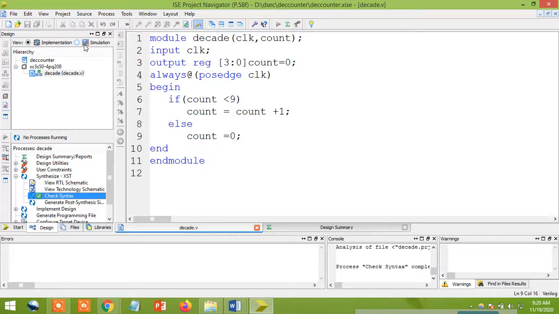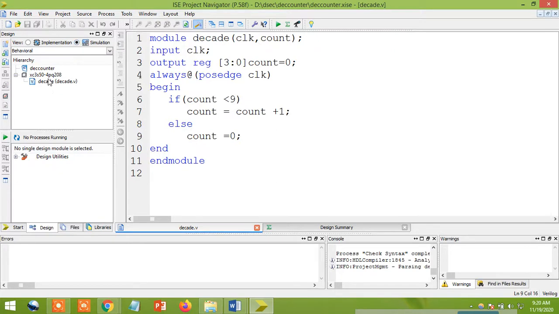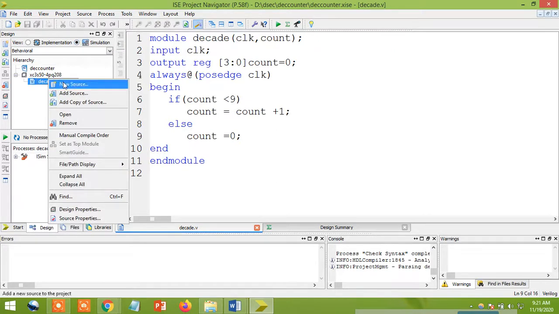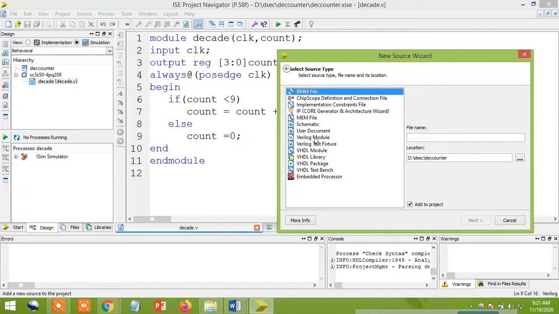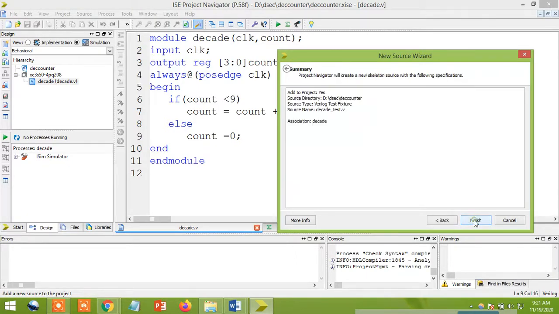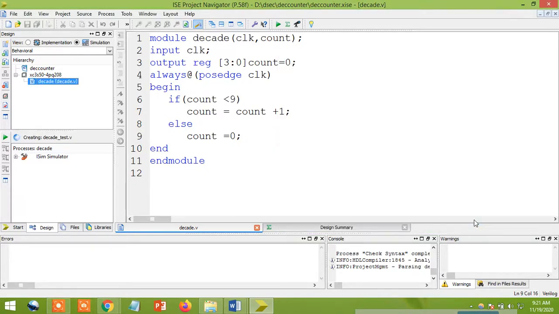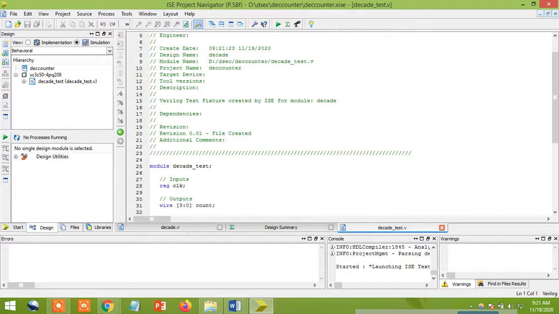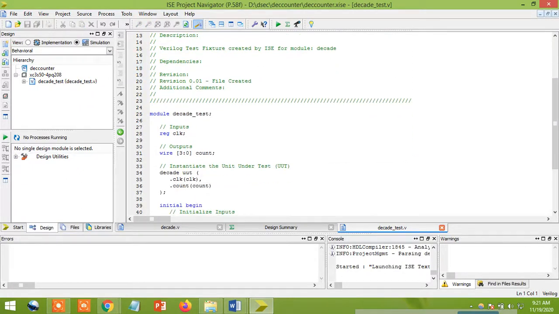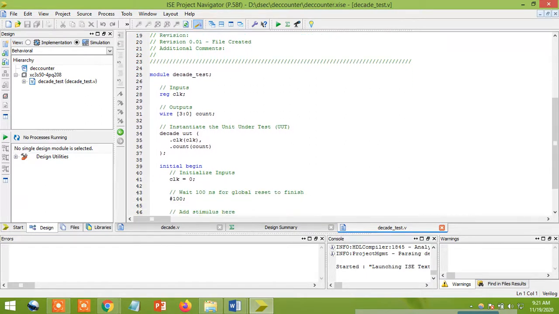Next, what is the next step? I want to write the test bench program for that. So how to write the test bench program? Just go to simulation, click on this project, right click, new source. Here select Verilog module, Verilog test fixture. Give one name for that. I'll give decade_test. Next, finish. Now decade test is there, inputs are registers because I'm going to take the clock, and outputs are wires.